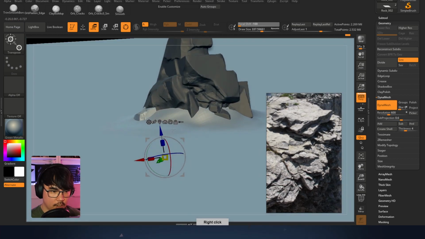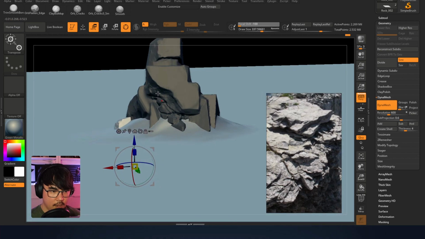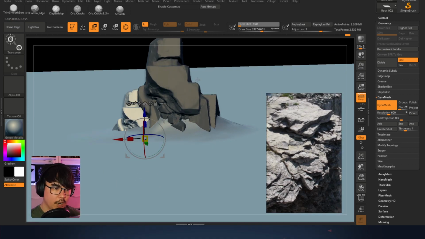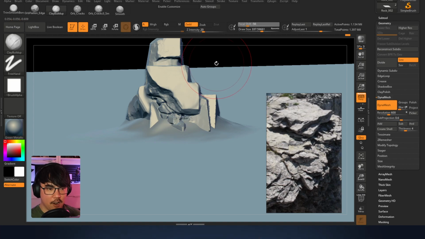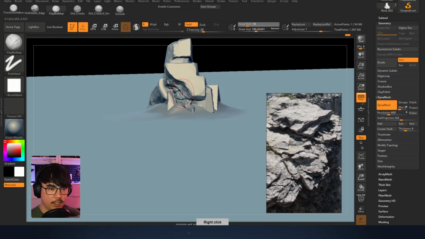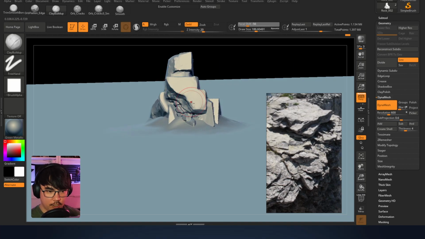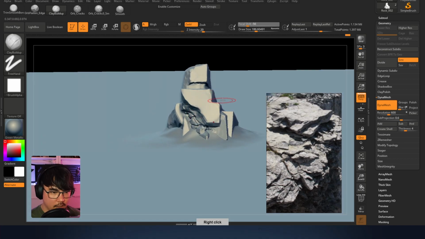Even if it's just little pieces. I'm seeing some stuff now, which is good. When you start seeing things, that's a good sign. So you can see this chunk here. This looks like something was here and broke off and now it's here. Right?